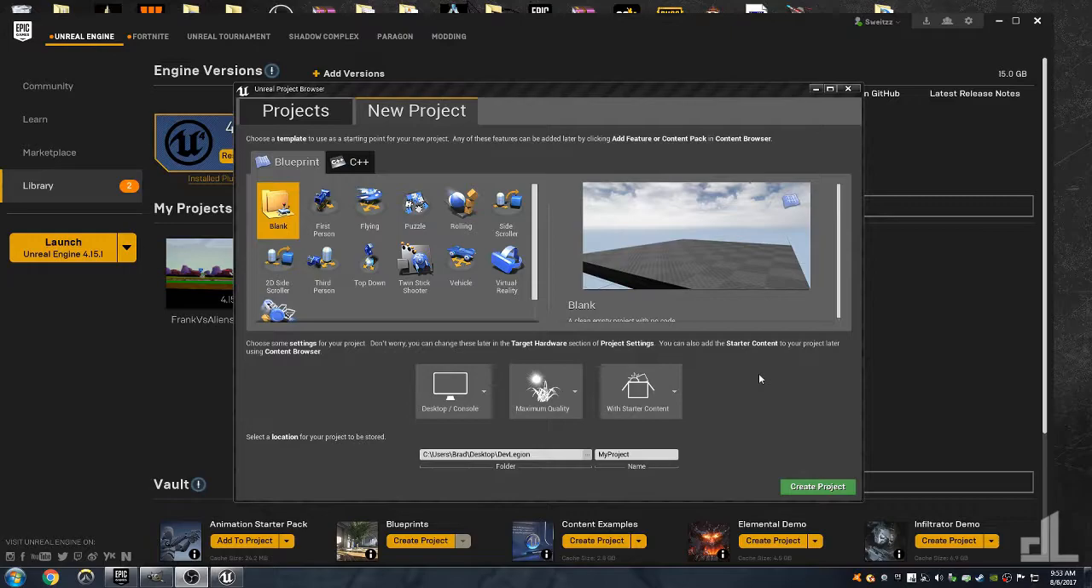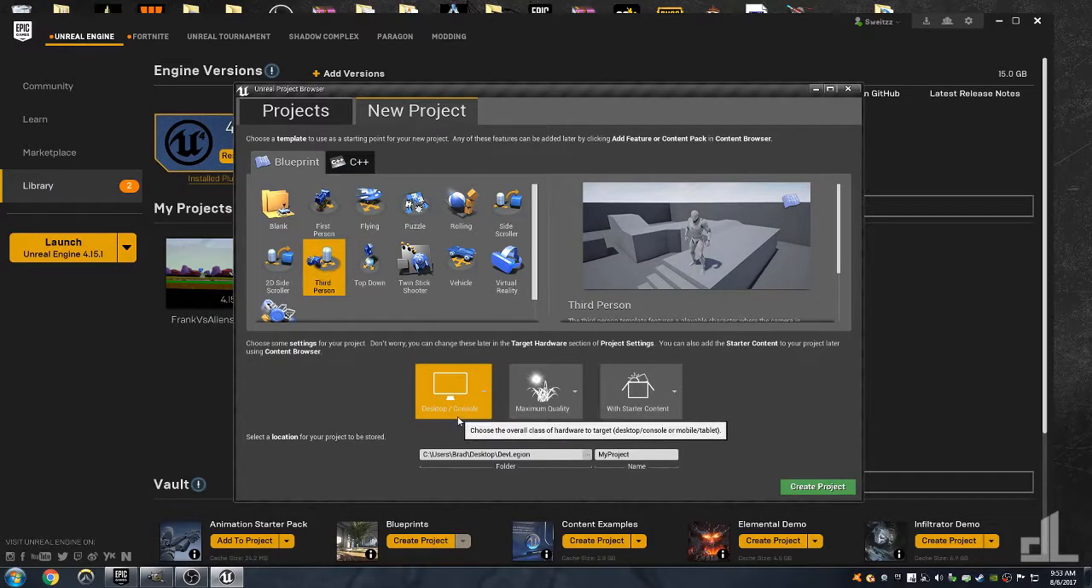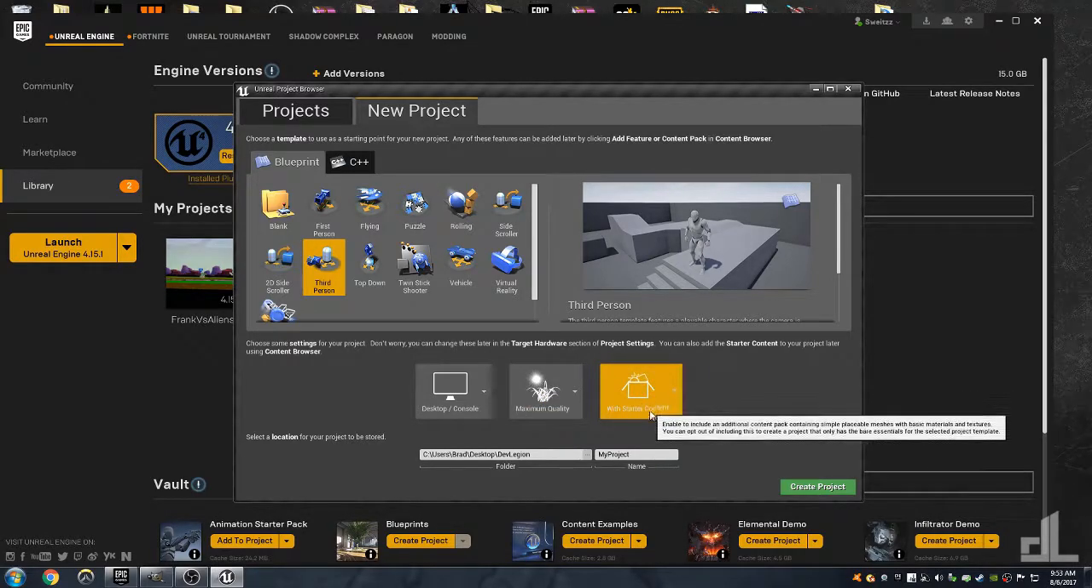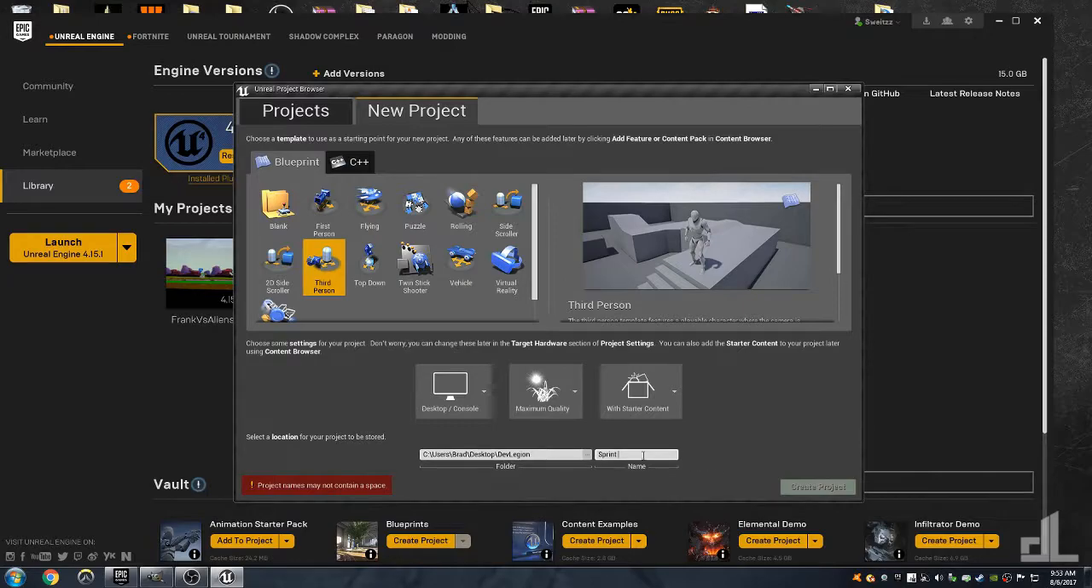Today I wanted to go over a quick tutorial on how to make a sprint system for your game. I'm going to aim toward a Call of Duty style run. So we're going to open up a new project. We're going to click New Project. We will start with third person. We're going to have the desktop console setting with maximum quality, and we're going to have it with starter content. We're just going to name it Sprint.